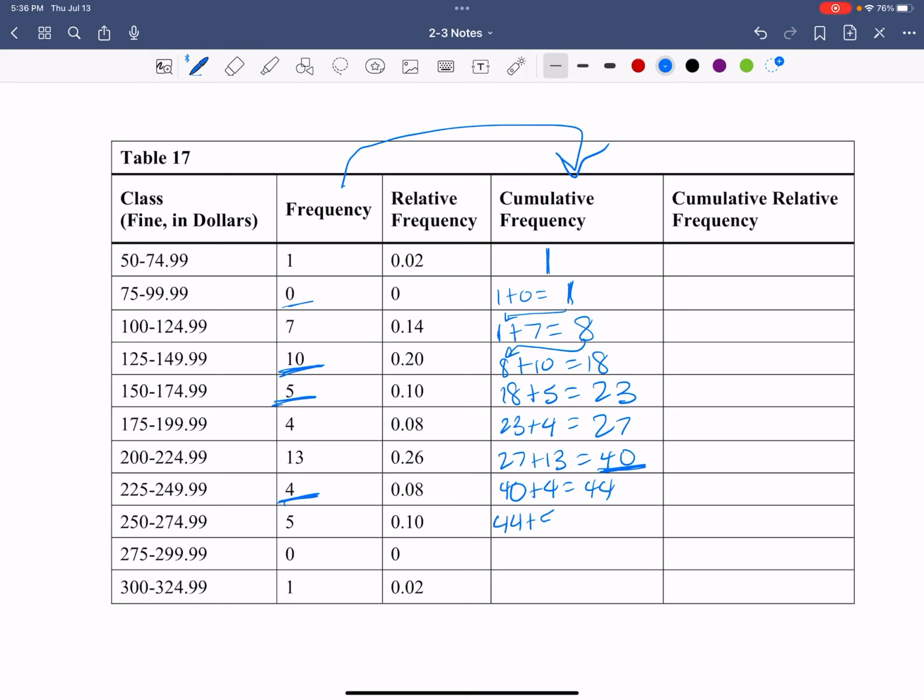44 plus the 5 will be 49. And then 0 of them, still 49. That's okay because you're still just adding up in cumulative. 49 plus the 1 is 50. You should come up with 50 because remember there were 50 fines. We were talking about 50 fines. That's where your data was based on those 50 fines. So that should always end up being your total. Do you see where this is going down with that?